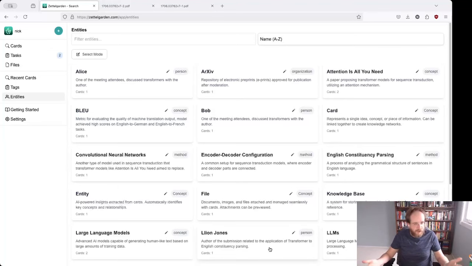So this is an introduction to how I use Zettelgarden, and how workflows work in it. I think it's a really powerful tool. I use it every day.